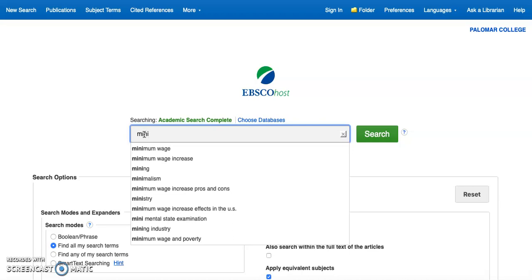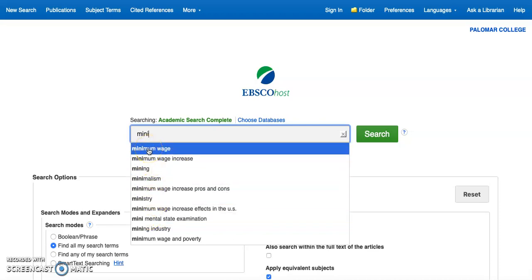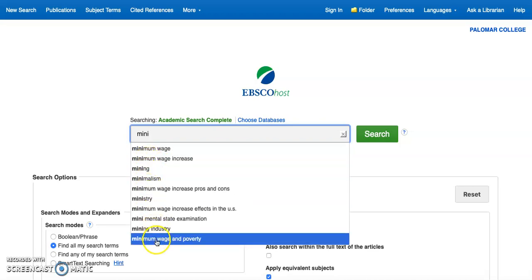And what I want you guys to do is, as you're typing in, always pay attention to what the database is anticipating here, because that's going to help us really understand how the database is categorizing information. And so the language that shows up here is actually the language that the database is using to tag the information that then will come back in the search results.